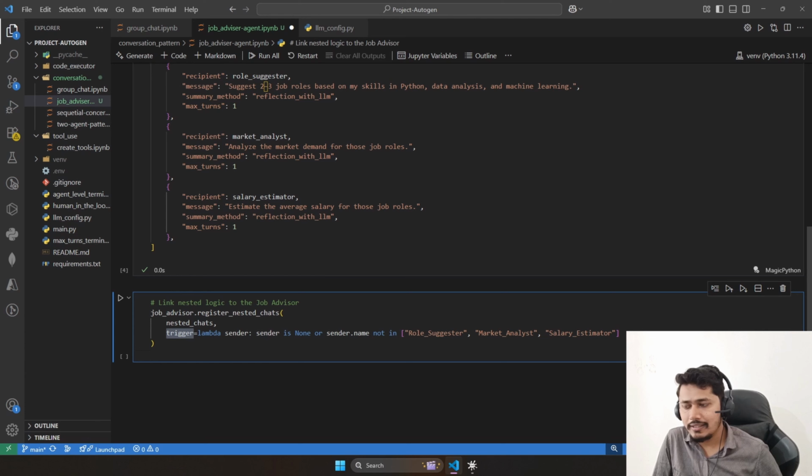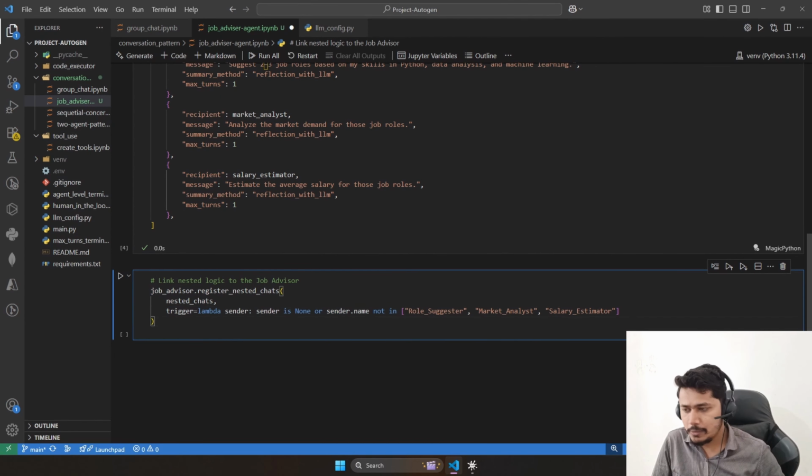So we are writing this particular code where sender is none or sender is not in this particular agent list. If the sender is not from this list or it is none, then only job advisor agent will be called, or else it will keep calling these agents. So this will give feasibility for job advisor to understand which agents to call next, right? And let's execute this particular part.